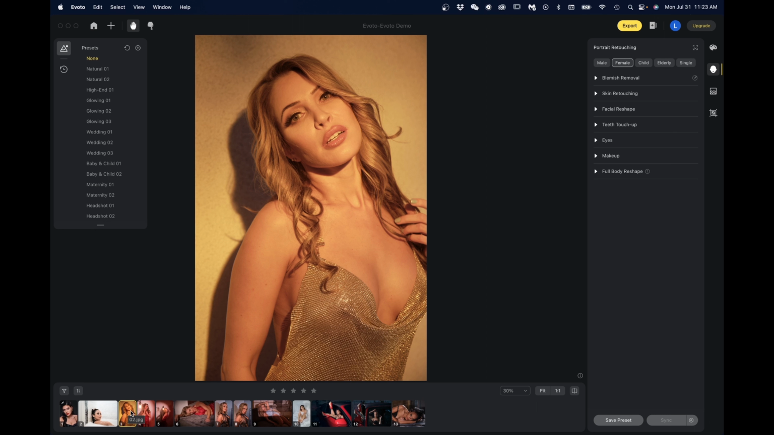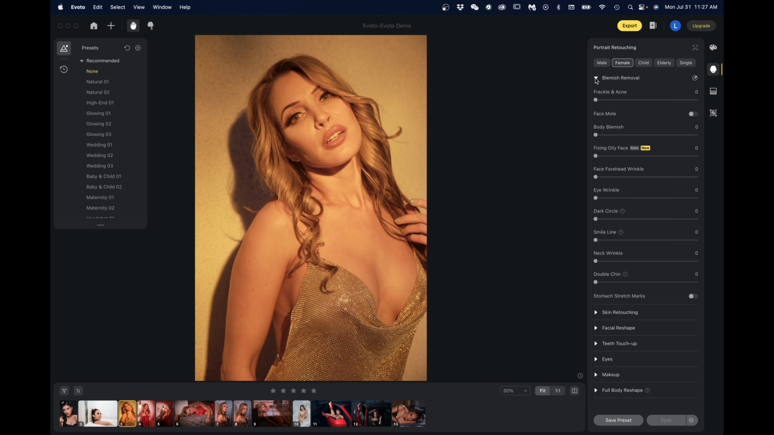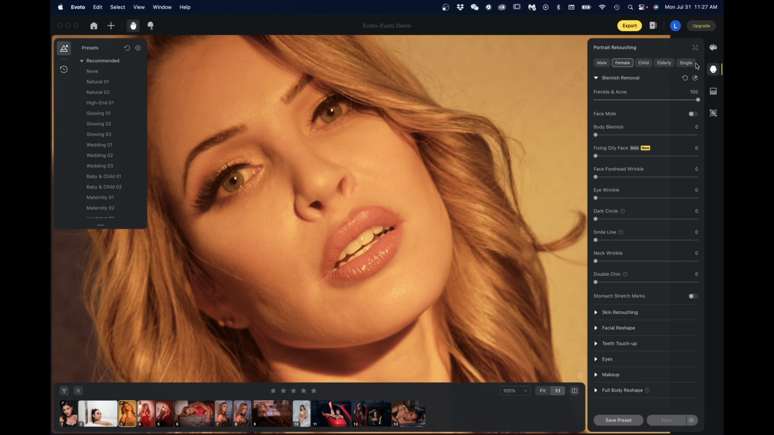Here we go. So first thing, I'm going to go to blemish removal. And I tend to drag these all the way up first just to see what it looks like. And back. Okay. Didn't do a whole lot because she doesn't have a lot of blemishes. Face moles, she's got no face moles. I usually click it anyway.